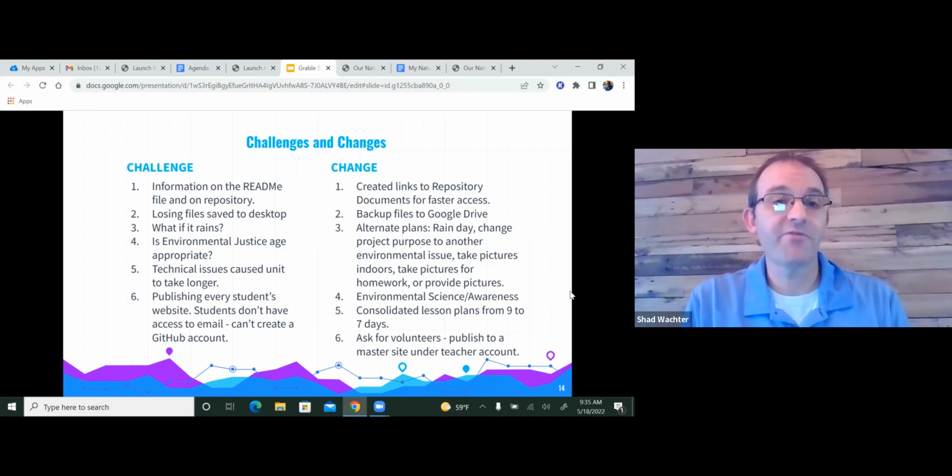The next one was, what if it rains? It was very opportunistic that it didn't rain much while we were going out, which was surprising. I think there was one day. So you just have to be flexible with your schedule.